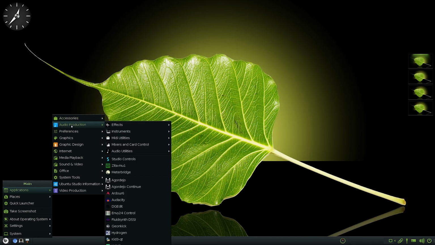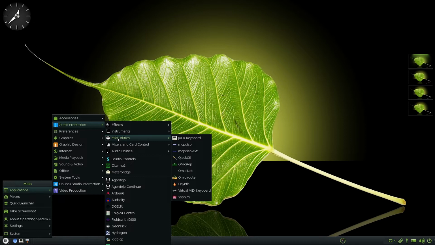Lift pad was there. In audio production, you can see here the different audio effects are there. A2J, Carla, Guitarix, Rakarrack, ZynAddSubFX. In instruments, these are all the instruments that have been added. Aeolus is there, Hydrogen is there, then Hexter is there, Phasex, Yoshimi, ZynAddSubFX. In the MIDI utilities, Jack keyboard is there, MIDI display is there. So this is some kind of plugin. QjackCtl is there, QMidiArp is there, QMidiNet is there, QMidiRoute is there, Qsynth is there, virtual MIDI keyboard is there, Yoshimi is there.